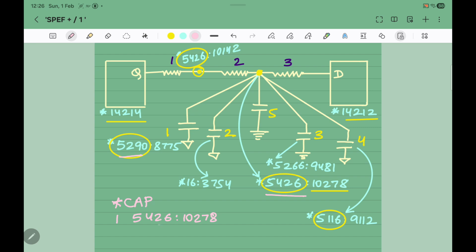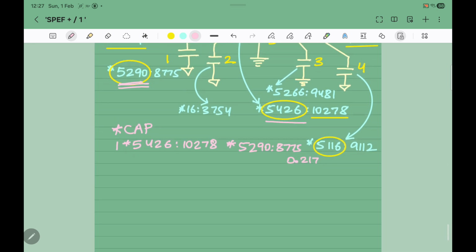So how do we write it? It will be 5426 colon 10278, meaning this node, internal node 10278 for net 5426. Between this and, there will be a star here also, star 5290 colon 8775, that is another node, this node. In between them, let's say there is a capacitance of 0.217 femtofarad. So that is how we will write it. It will be written like this.